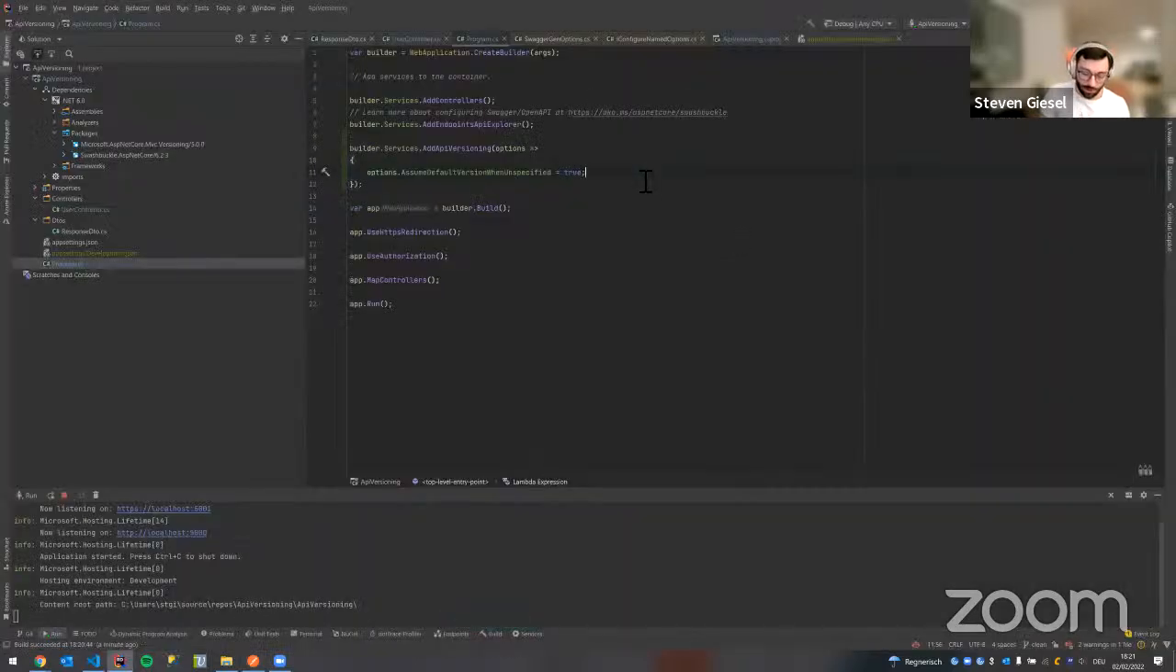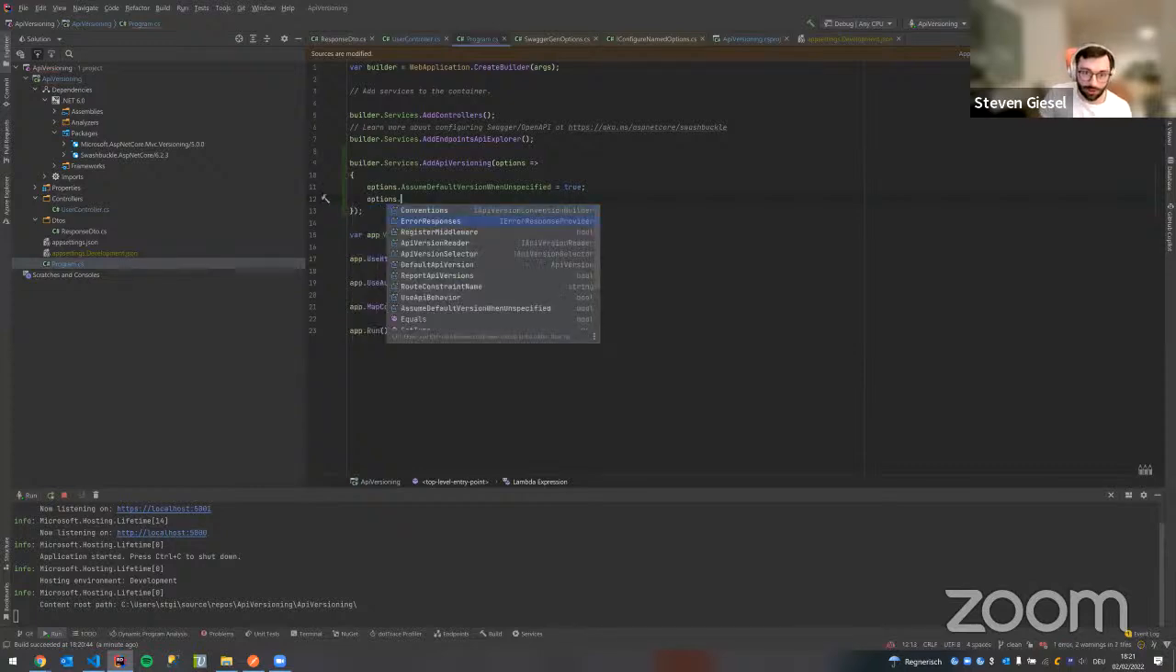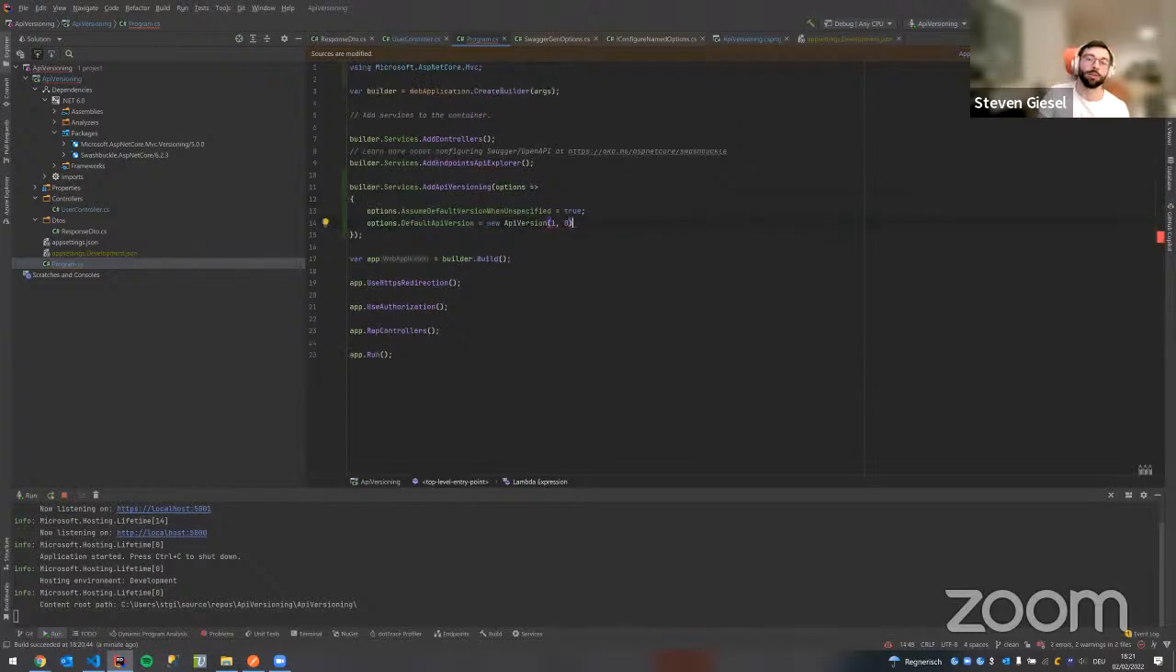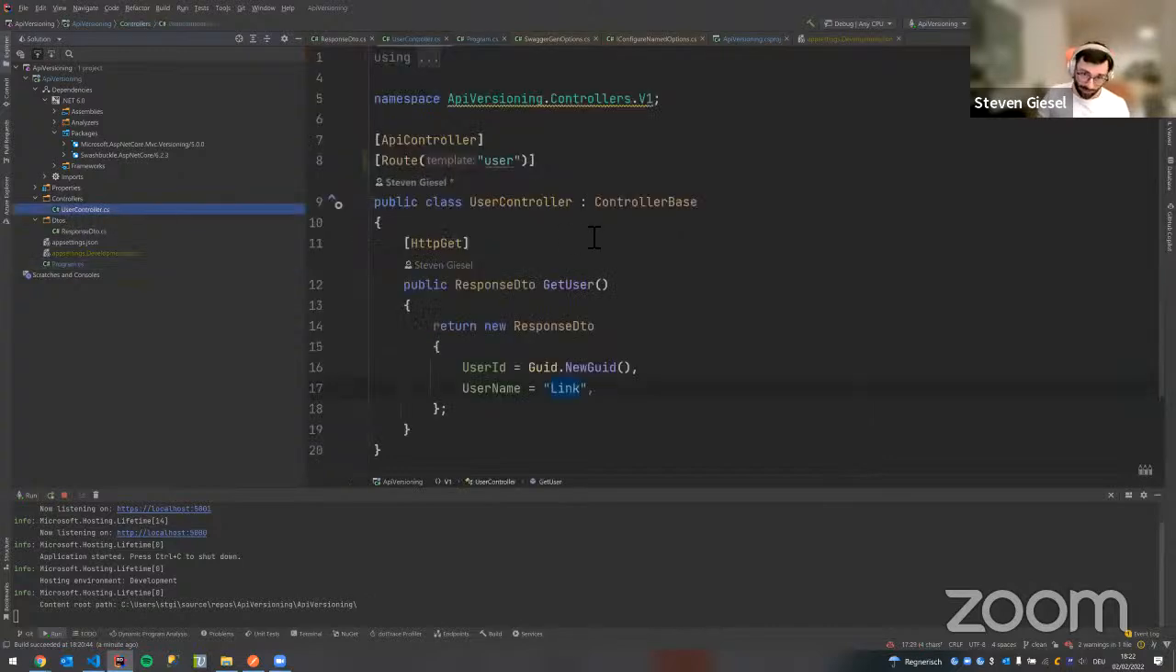Okay, so I can just show you that the default version can also be set here, where I can say new ApiVersion, and the version would be 1.0. Why this is handy, I will show in a few minutes. Okay, that's nice. So we have some kind of a skeleton here, and time will pass, and we need a new controller. So we have new requirements. On the one side, we still need to support the old user, like this one here. But business came with the requirement, hey, we need another user endpoint which returns another object.